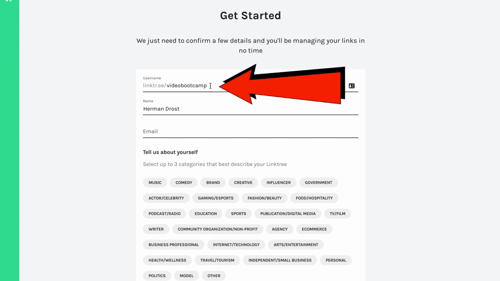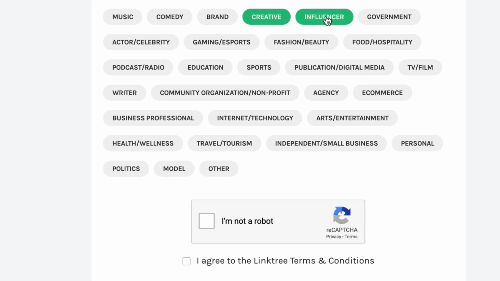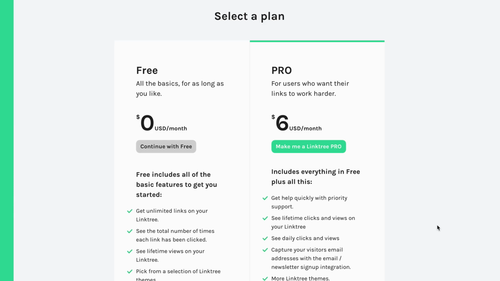So here's my Linktree address. It's my name. You're going to put in my email. Tell us about yourself. Select 3 categories that best describe your Linktree: creative, influencer, business professional. Check I'm not a robot. I agree to Linktree terms of service. Then I can select the plans.